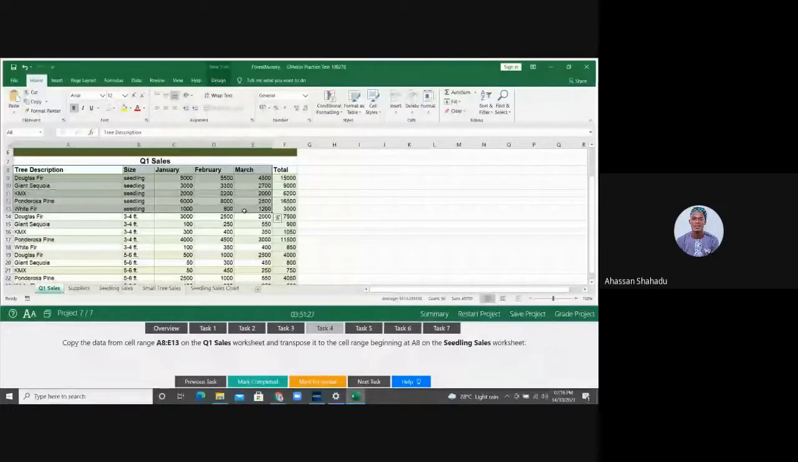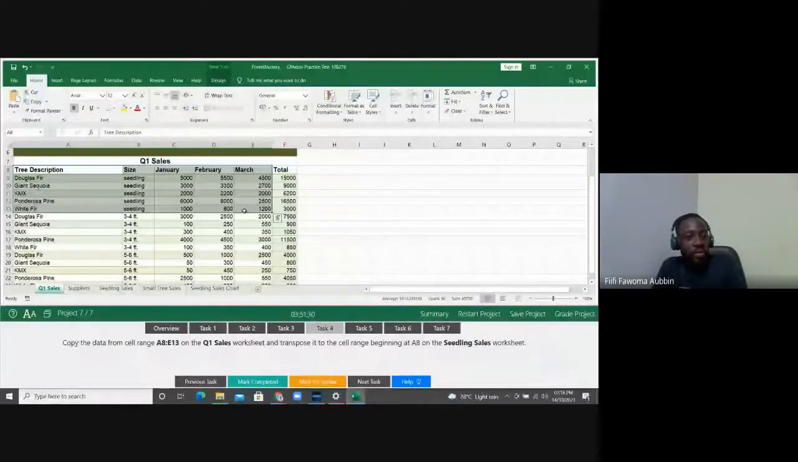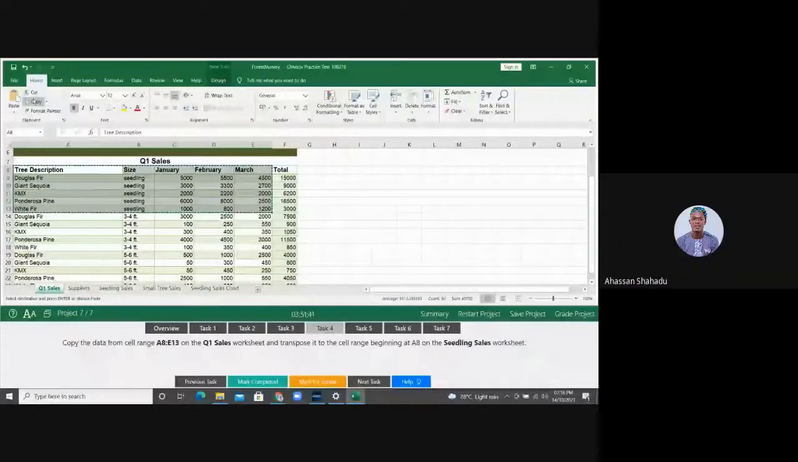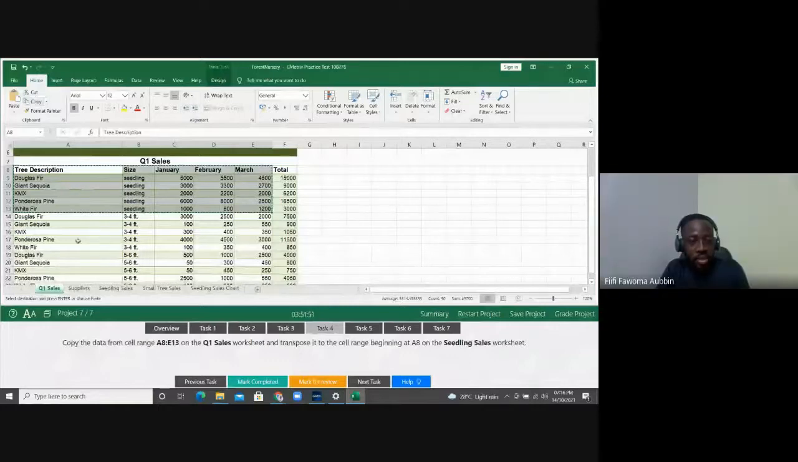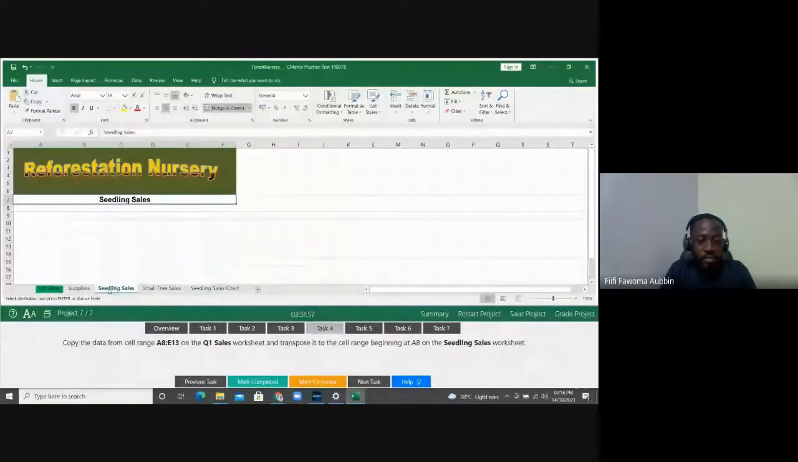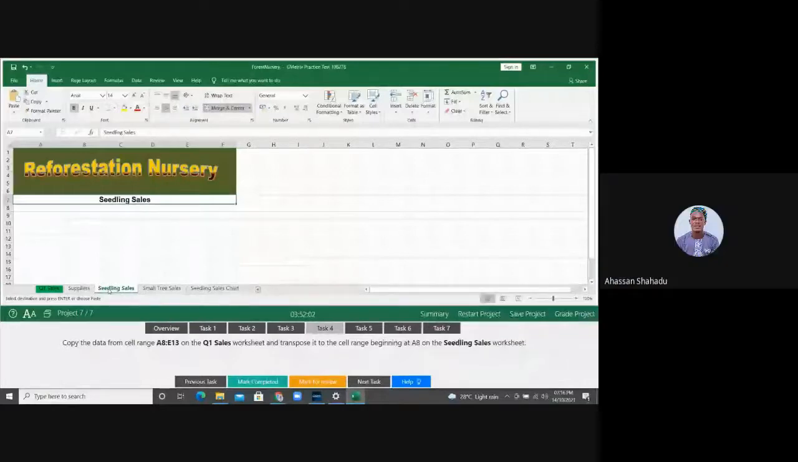Now move to the clipboard group under the Home tab. Okay. And what do I do? Then you copy. Perfect. So how do I transpose what I've copied into the seedling sales worksheet? Move to the seedling sales worksheet. Okay, seedling sales up here. Then you move to A8. A8.